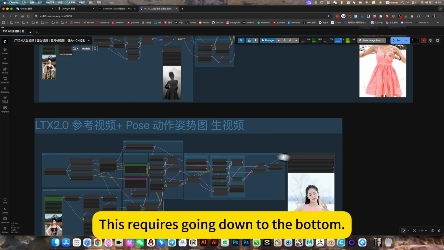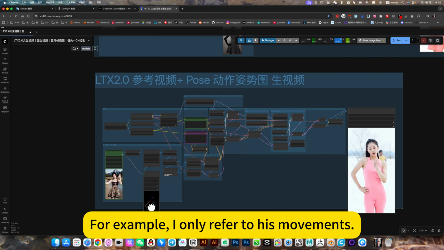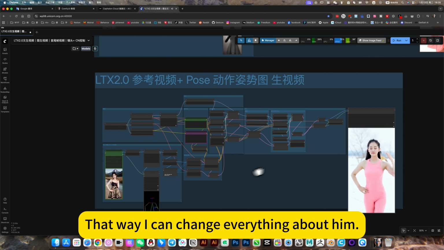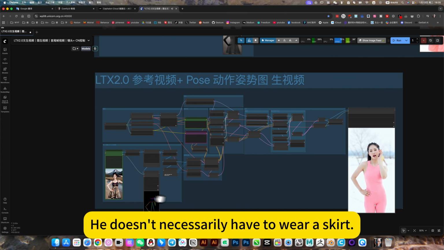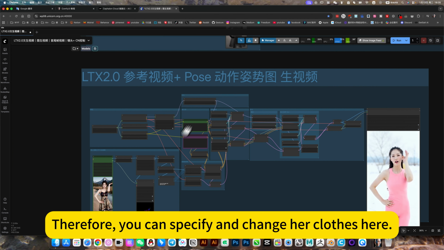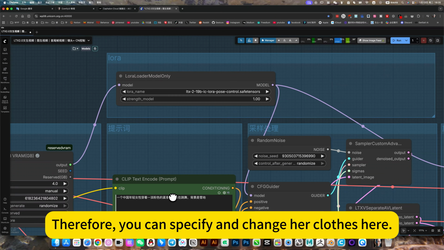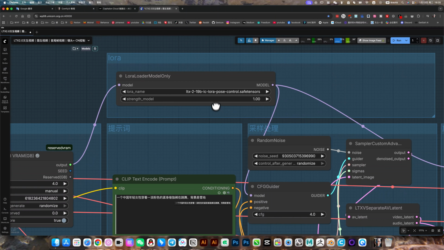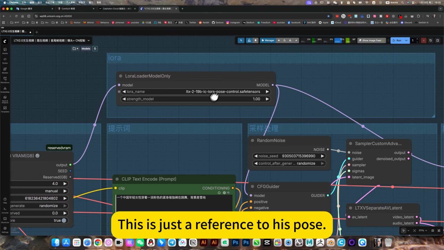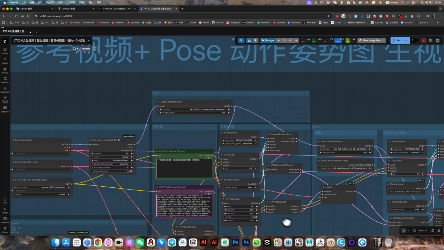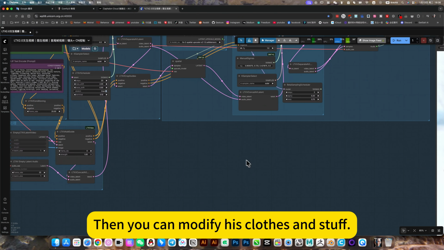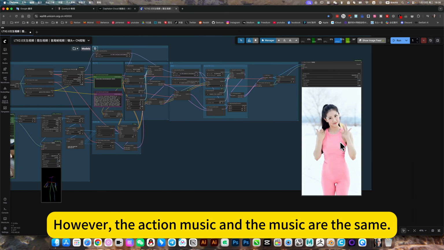This requires going down to the bottom. For example, I only refer to his movements. That way I can change everything about him. He doesn't necessarily have to wear a skirt. Therefore, you can specify and change her clothes here. This is just a reference to his pose. Then you can modify his clothes and so on. However, the action and the music are the same.